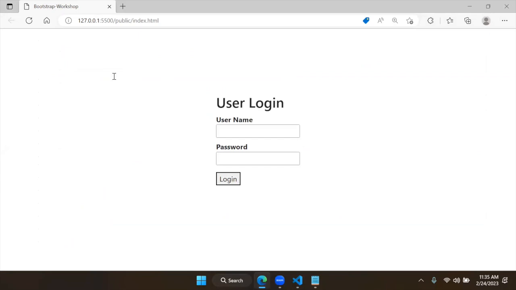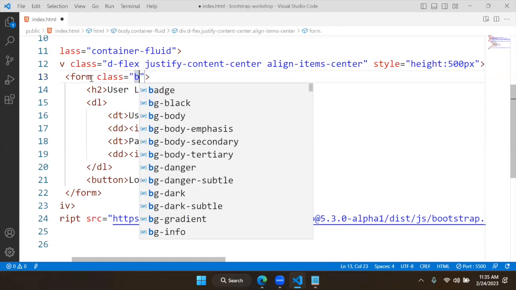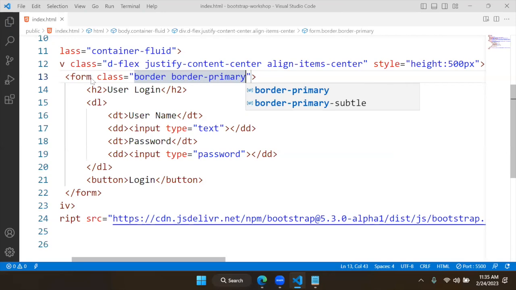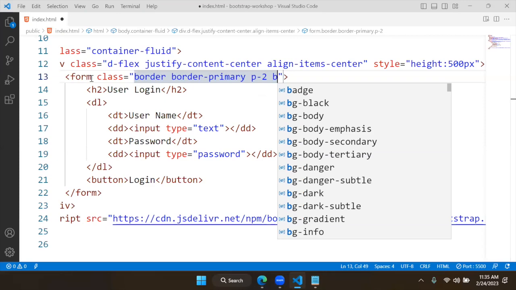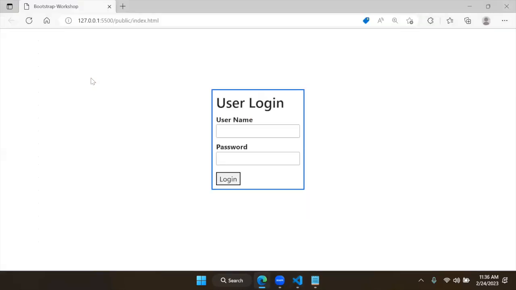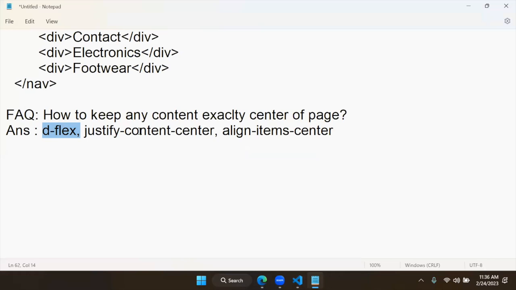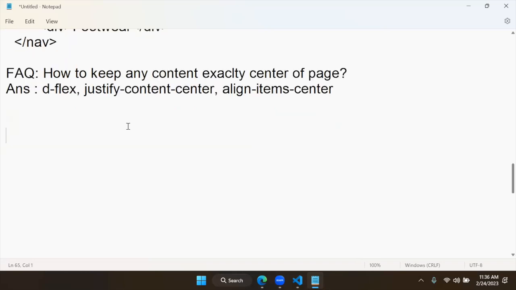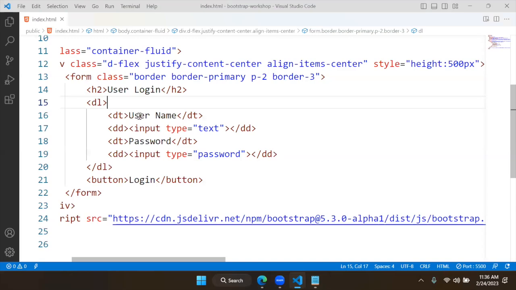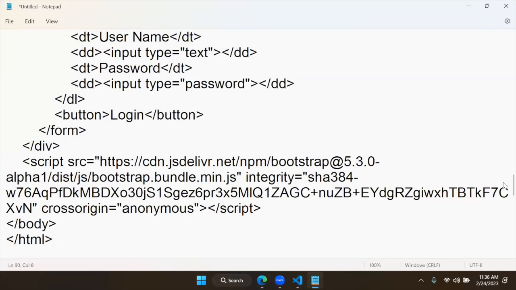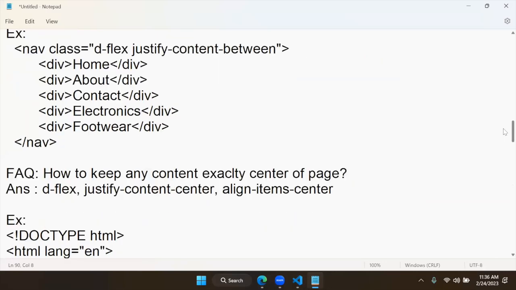So now, yesterday I showed you, for this form, I will put a class border, border primary, and you can see padding 2 and border 3. You can see it will display like this. So that means anything you want to keep center on screen, you have to just apply these classes. What are the 3 classes you need? Display flex, justify content center, and align items center. This is keeping the content exactly center on screen. So now let's run this and see. I will copy this example here. This is center on screen. Right? Now you can try for any content.